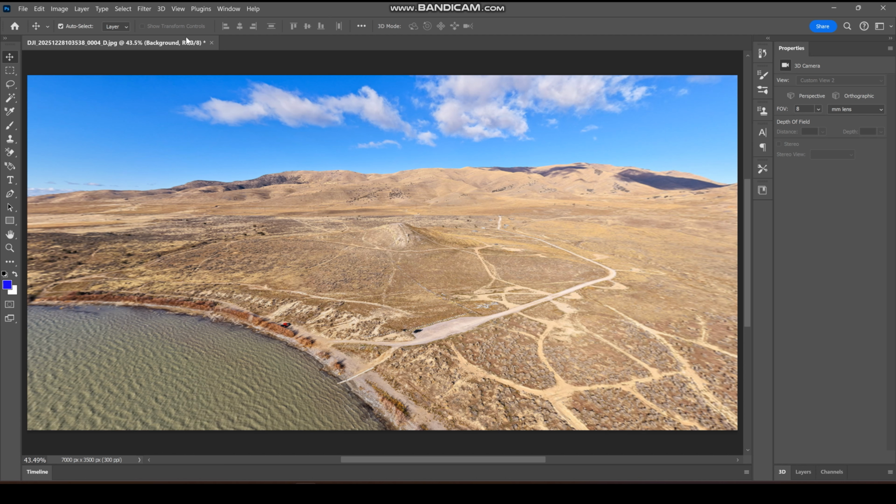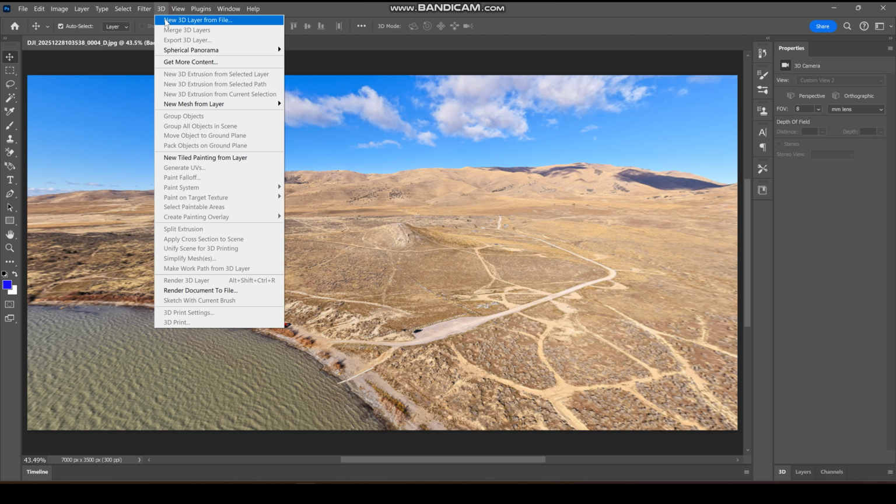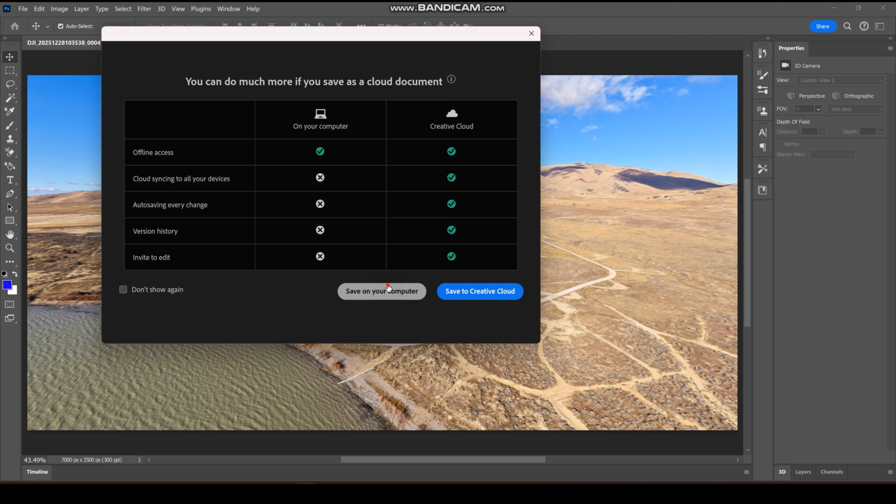To save your 360 picture, we can't just go to File, Save. We have to go back to 3D, then Spherical Panorama, and Export Panorama. If you don't do it this way, the 360 metadata is not going to be in the picture, and it won't show up as a movable 360 picture on social media and other platforms. So we're going to select Export Panorama and Save to Computer.